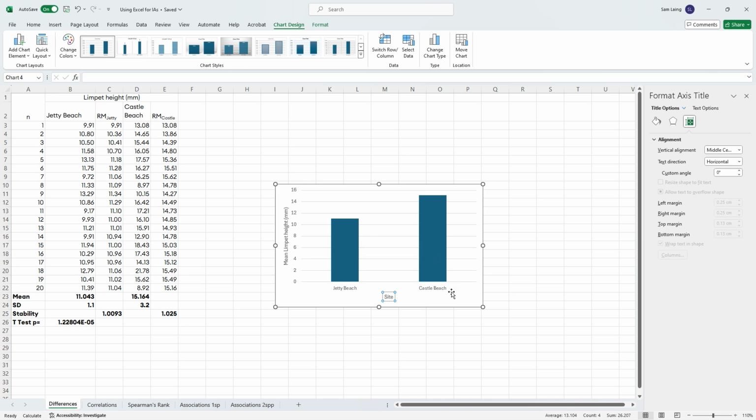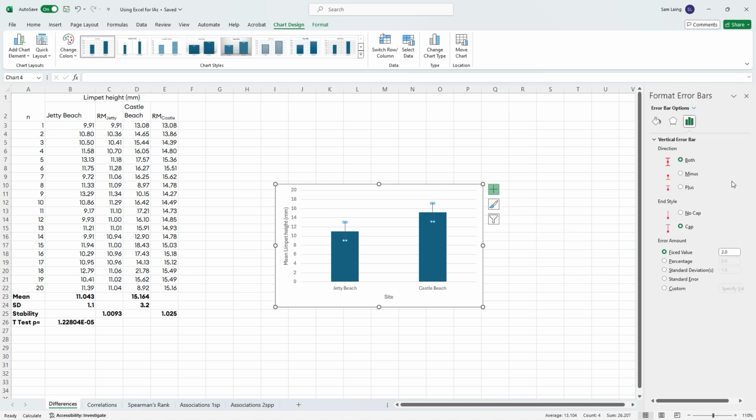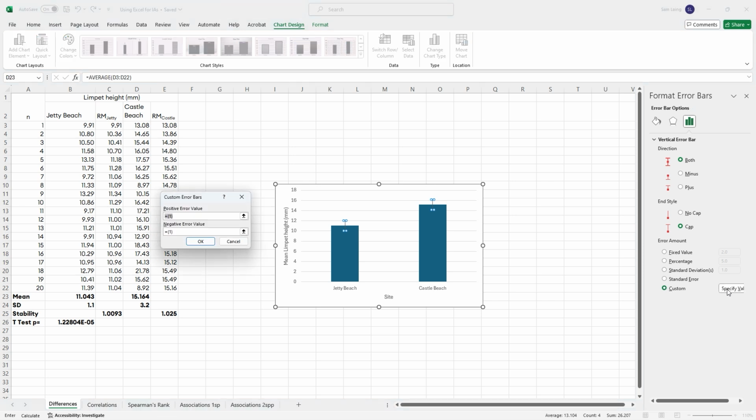We're also going to need some error bars on this graph to represent our standard deviation and give an idea of how consistent those data were. So again, a plus sign on the right-hand side, we're going to go error bars, and we're going to go for more options. That's going to give us these options on the right-hand side. Down where it says error amount, we're going to go custom. We're going to specify the value, and then we're going to specify our standard deviation.